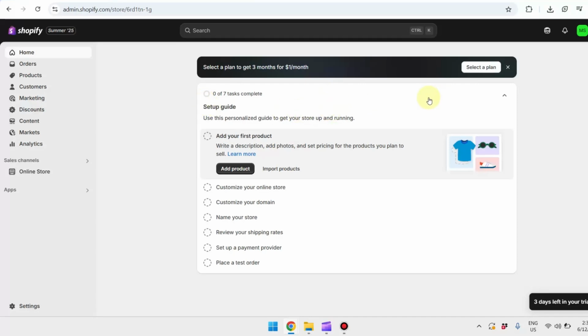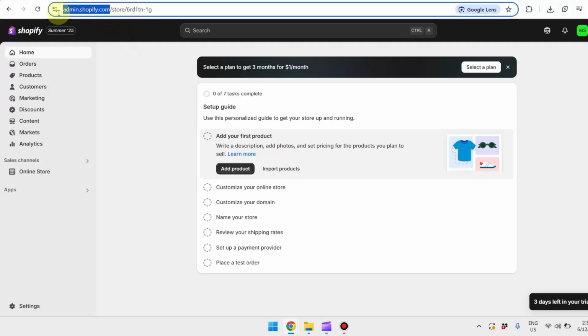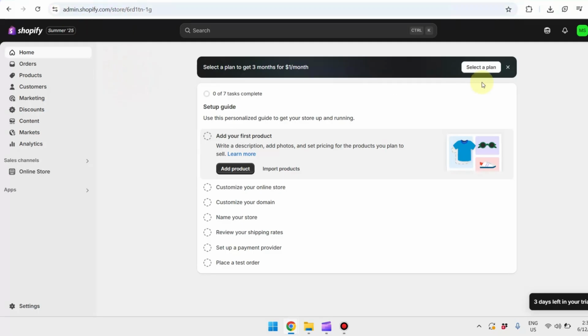So for today's video, I'm going to teach you how you can easily connect GoHighLevel on Shopify. So just head over to your admin page on Shopify and of course, make sure that you're logged into your account. Next is head over to settings that can be found at the bottom left corner of your screen.